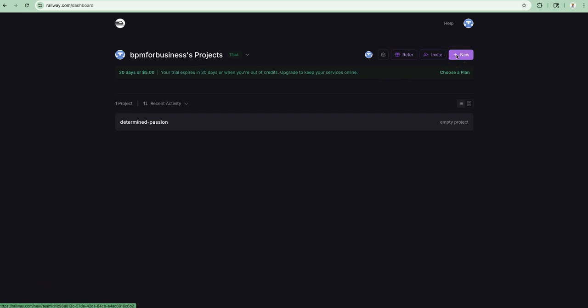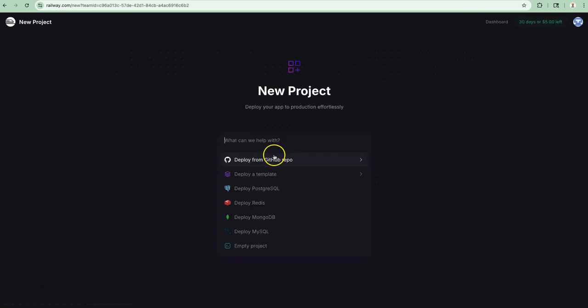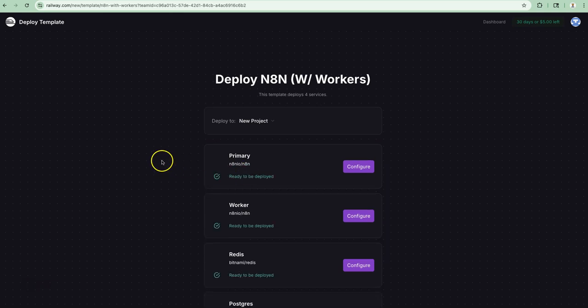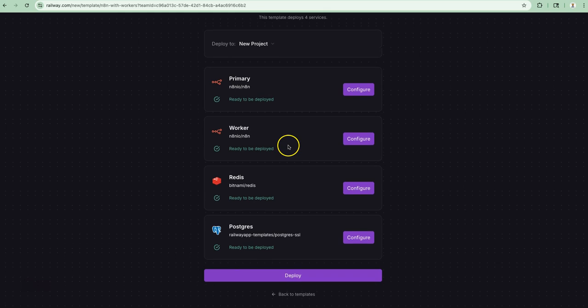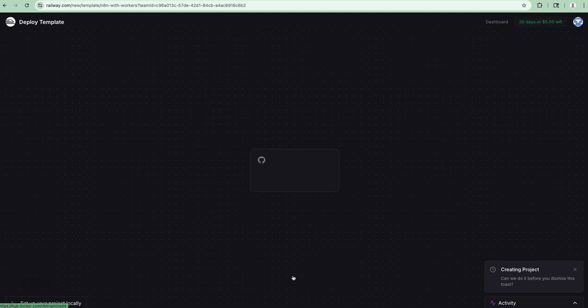On Railway.app, I'm going to click on new project and look for deploy a template. This should give you the n8n essential components. Click on deploy a template and this will load the corresponding n8n workers which are needed. So 4 components get deployed as part of this: the primary n8n instance, the worker, Redis, and Postgres, which is fine. I'll say deploy it.